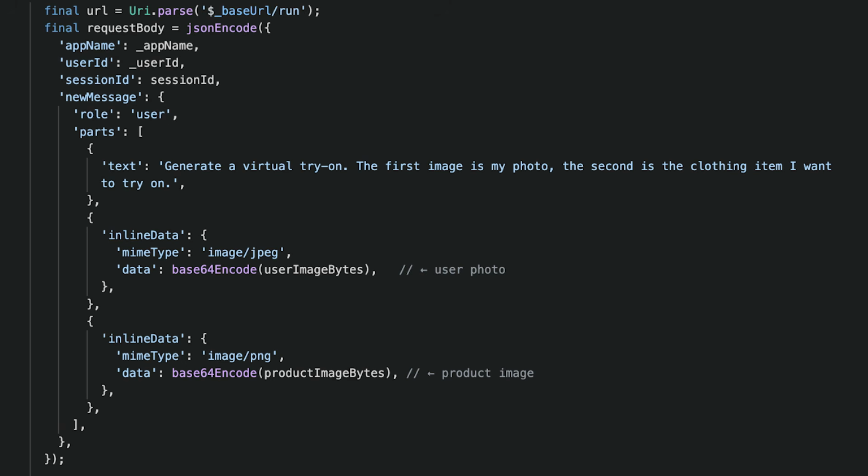This is where the magic happens. Both services send a POST request to the run endpoint. Inside the request, we include app name, session ID, and a new message. That message contains a parts array. Each part can carry different types of data. Text for instructions or context. Inline data for images encoded as base64.